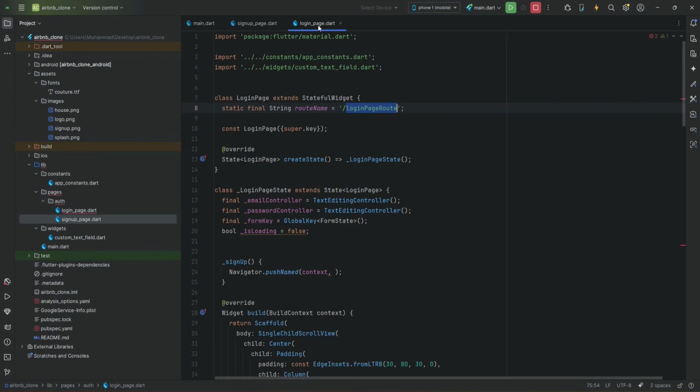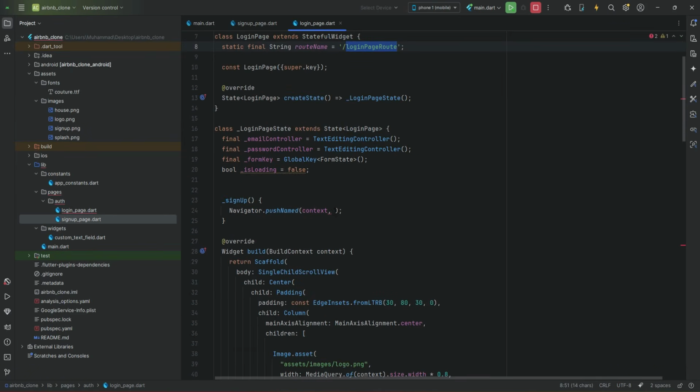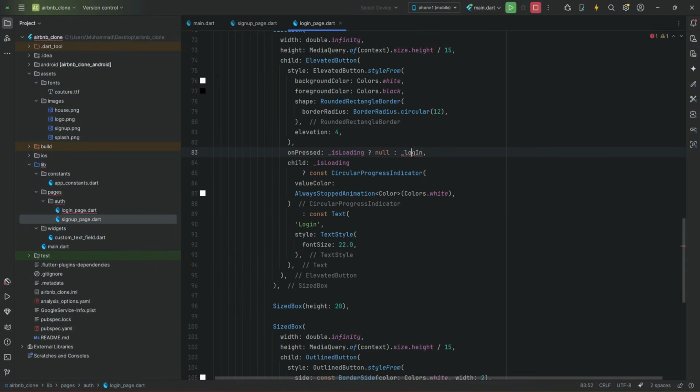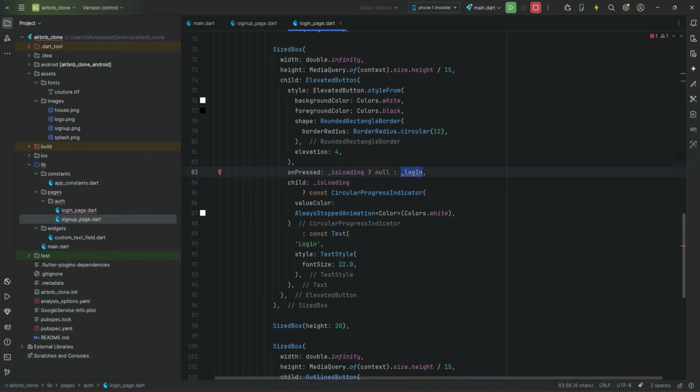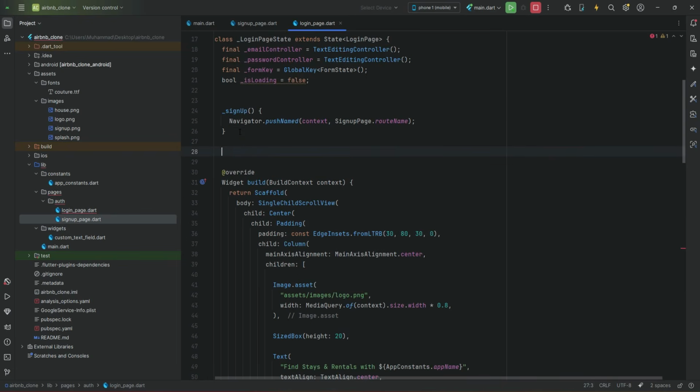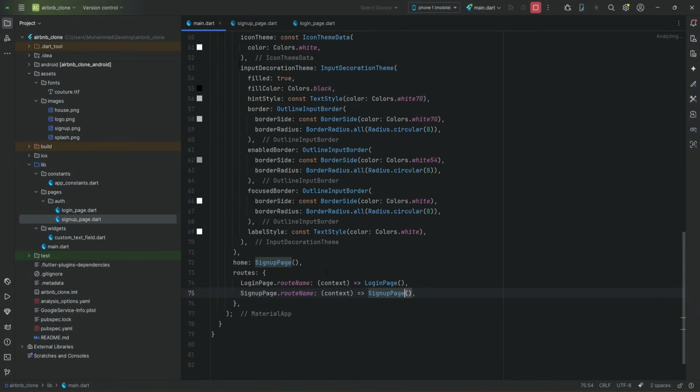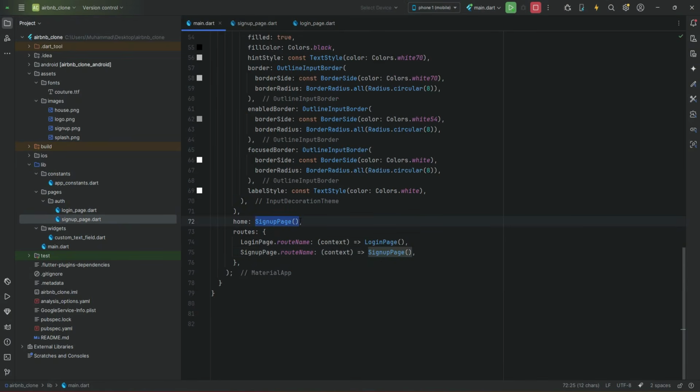So now on the login page we will just say sign up page dot route name. Also let's add the login function. For now we will leave it empty because it is to allow the user to log in using Firebase Authentication. Now let's install the app on the phone. We will set the default route for now to login page.